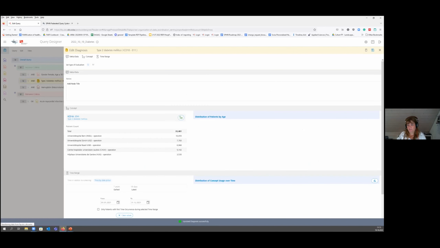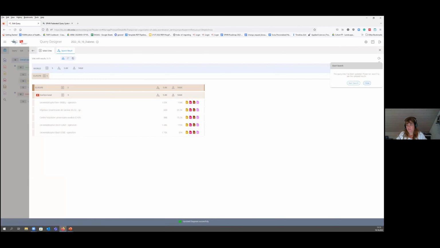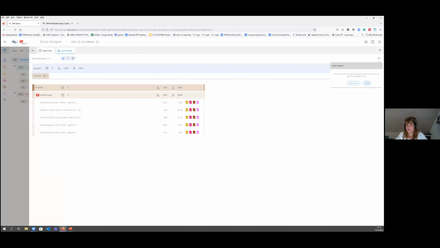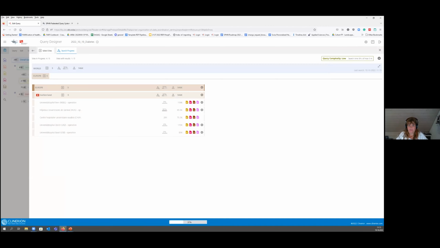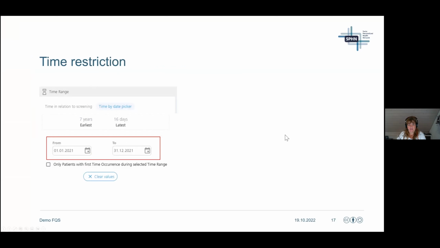I would press save. I close. And then again, I could run the query, start search. And now you can see that, of course, my results are smaller because I only selected a smaller time window to search. So again, this is how you set the time restriction, just for your reference later.